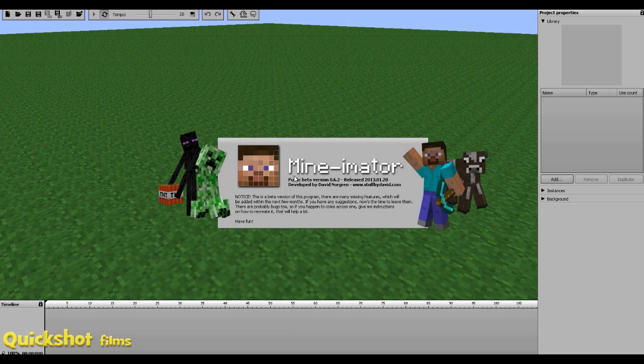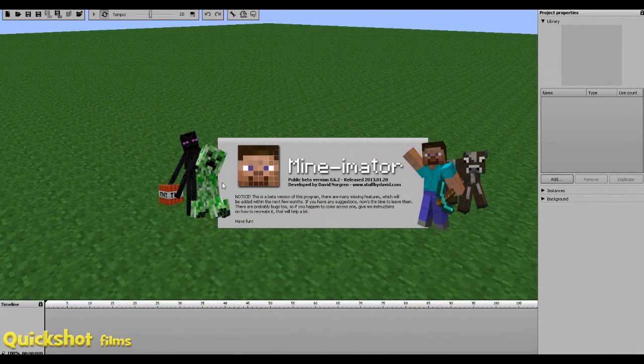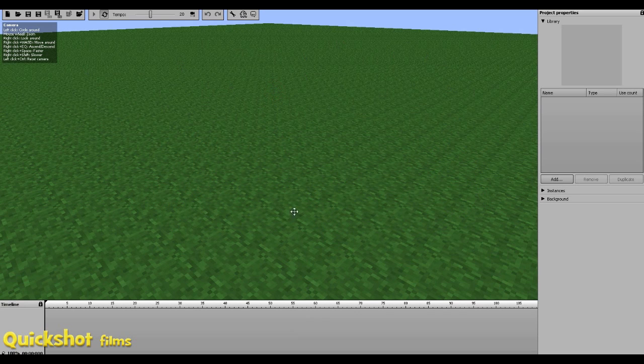So first you want to go and get this program, Animator, link on screen now and in the description where you can download that and install that. Go ahead and install that and load it up and you should be greeted with this. Click away from this, it's just the opening screen thing. And then you'll be greeted with this layout.